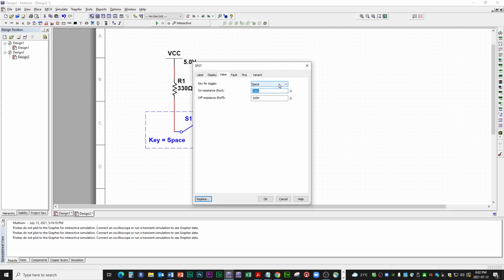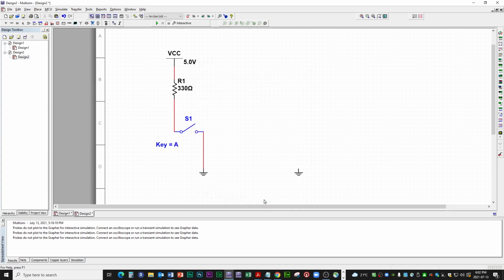That's very convenient. But you can choose pretty much any character or any key on the keyboard to operate that. If you go A and go OK, so key A, then if I press A, it's going to open and close the switch. But let's just go back to the space.